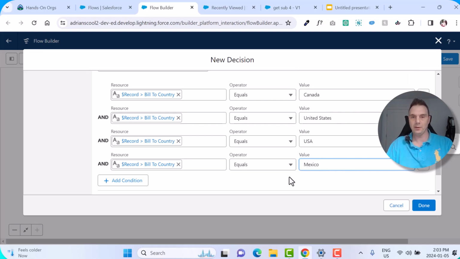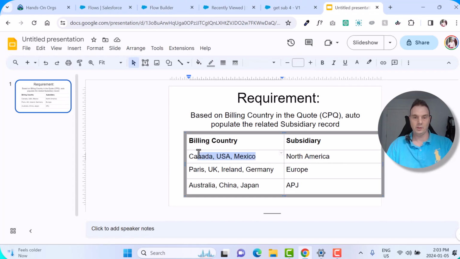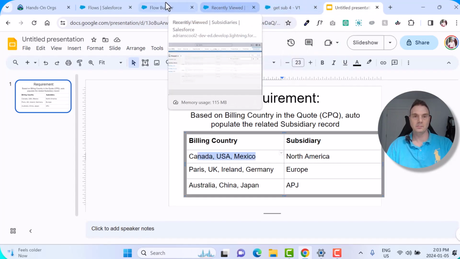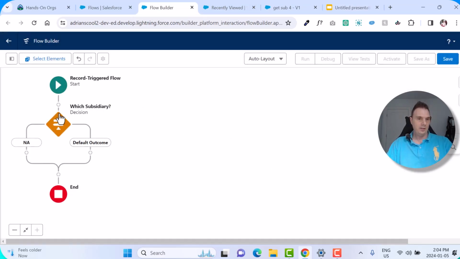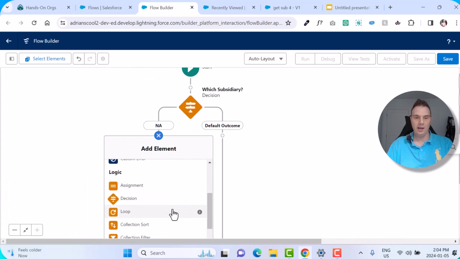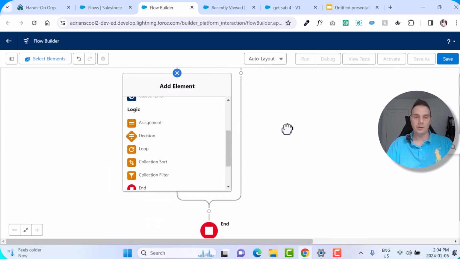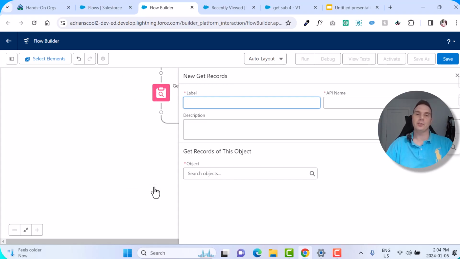Okay, so that covers off our North American countries. So the next thing I'm going to do is what's called a get record. So it's going to go get the record of the subsidiary object that I want to insert into that subsidiary field on the quote.